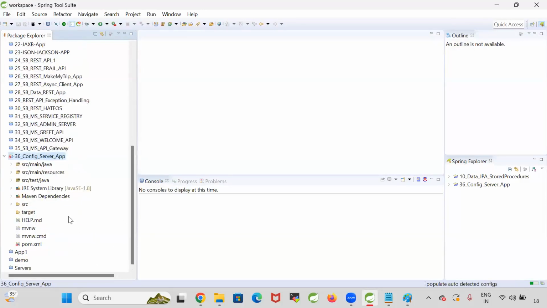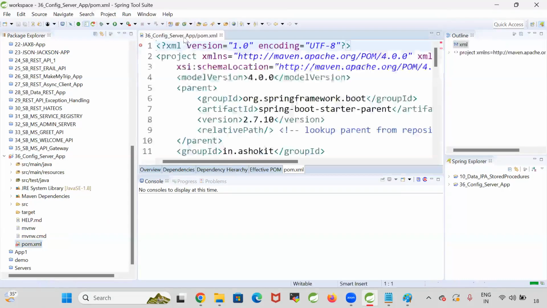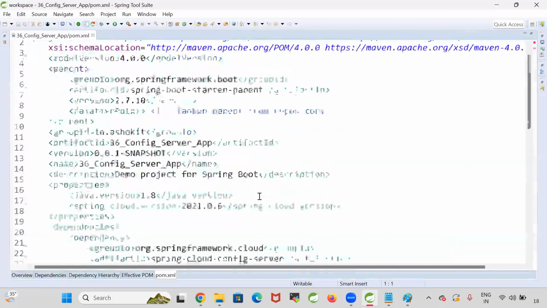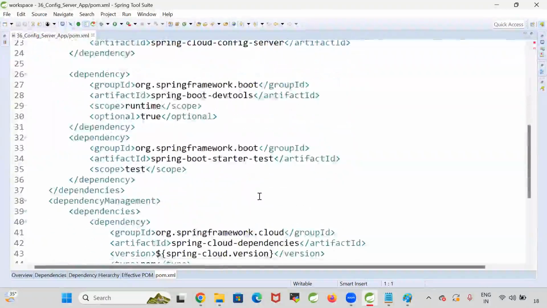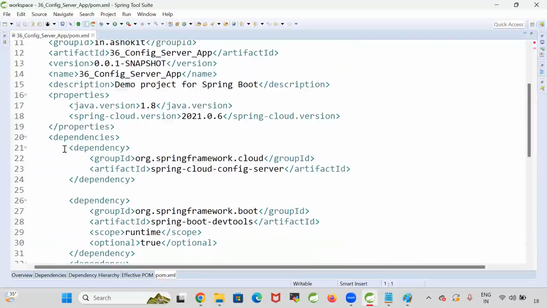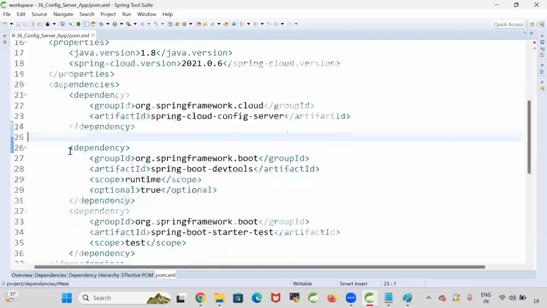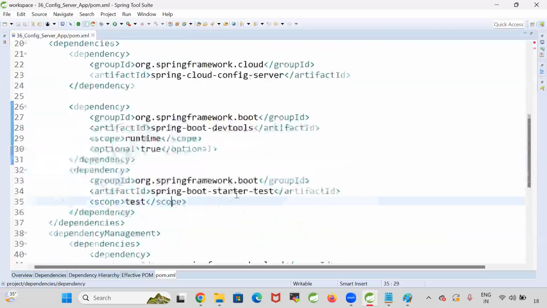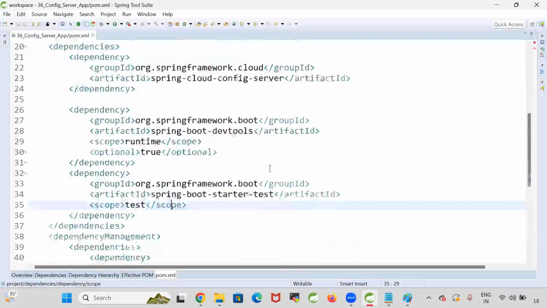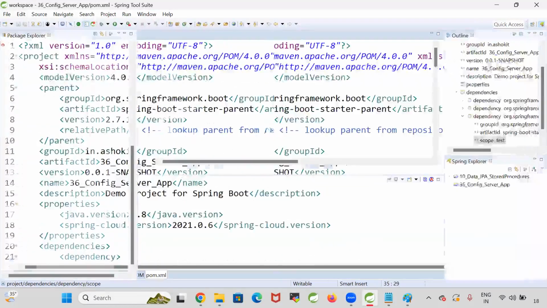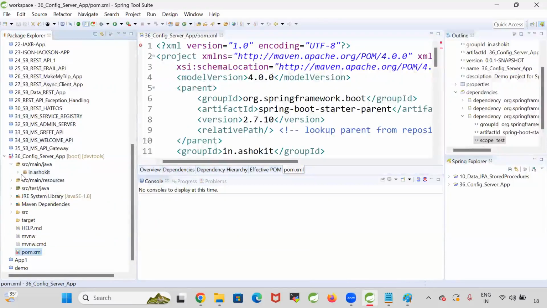Now, once this cloud config server application got created, go to our pom.xml and check this. Now we got the Spring Cloud config server dependency, and we have the dev tools and the test dependency available. That's it. Now let me specify this application as a config server.